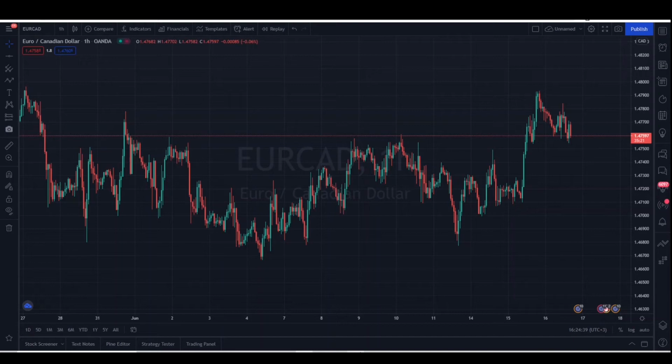So, today we are going to talk about how to use the drawing tools in TradingView. Basically, this is just a quick tutorial on the functions of the TradingView drawing tools. For those of you who do not know, TradingView is an online charting software, and that is what I normally use in my analysis.